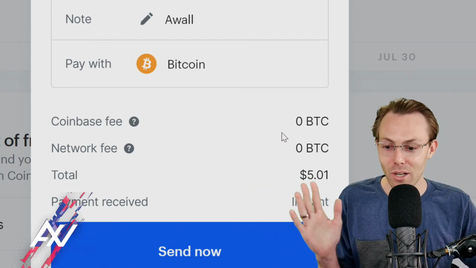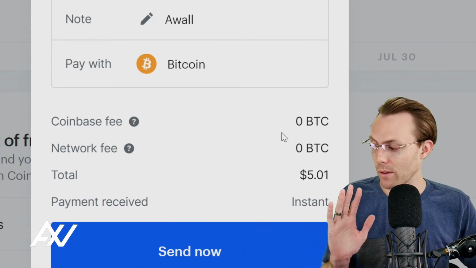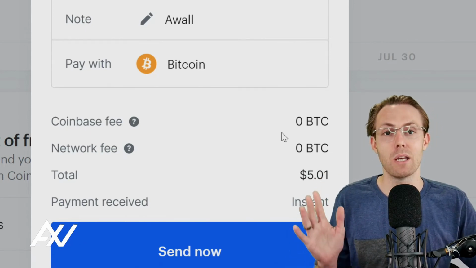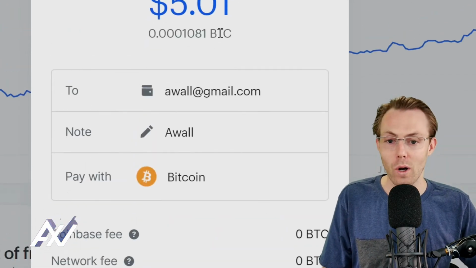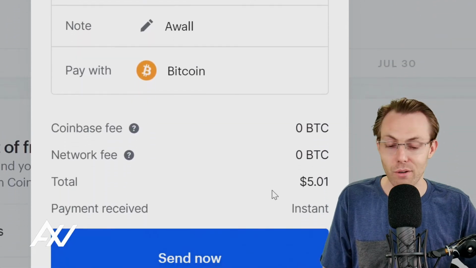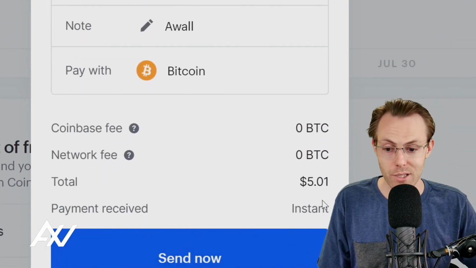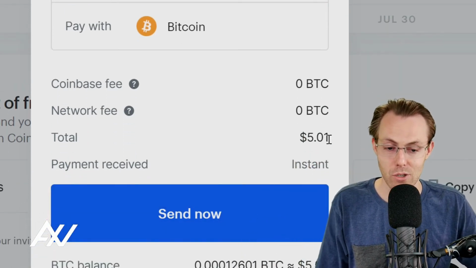So I want you to know that you just need to be careful with the way you send and making sure the information is correct before you send. So quadruple check, triple check the information here. Make sure that it is personal information or someone else's information and it is correct. Then you can choose to do send now if you think that makes sense for your financial situation.